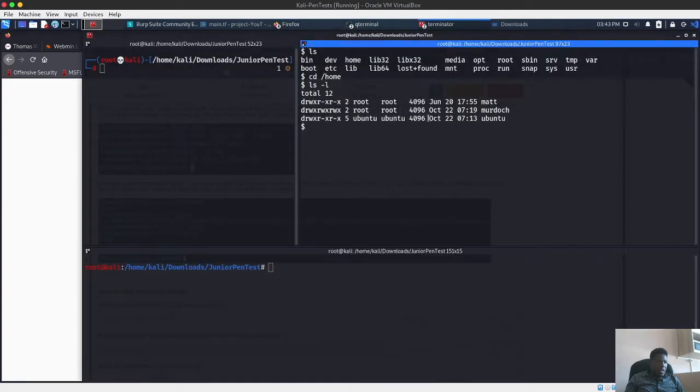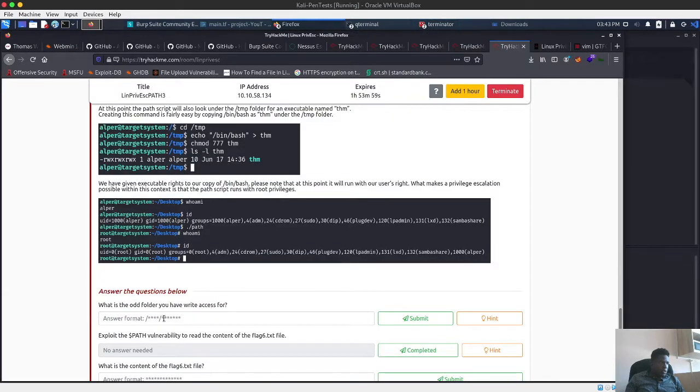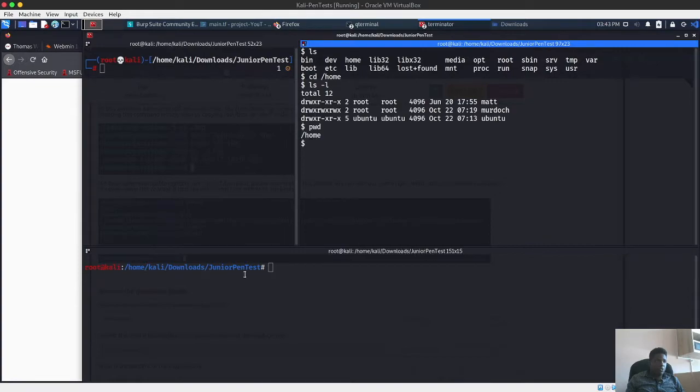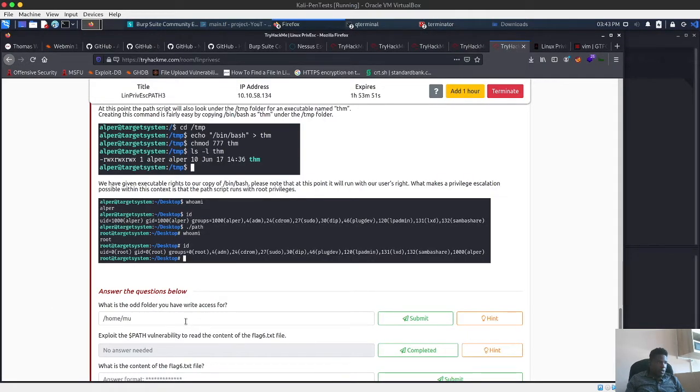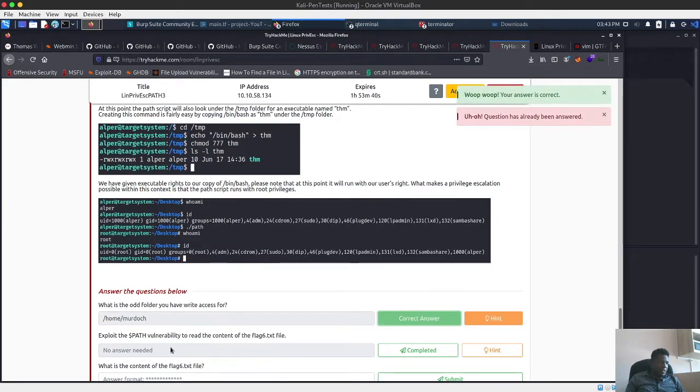I'll copy this path. Let me see, pwd. So that should be home slash, how do you spell that? murdoch. Is that the answer? Oh, great, that is okay.